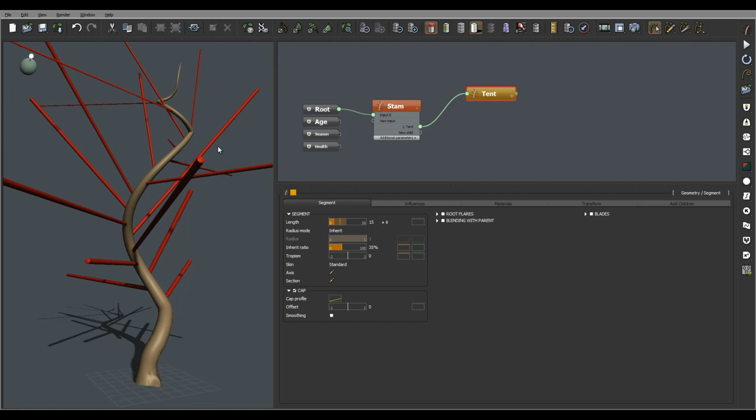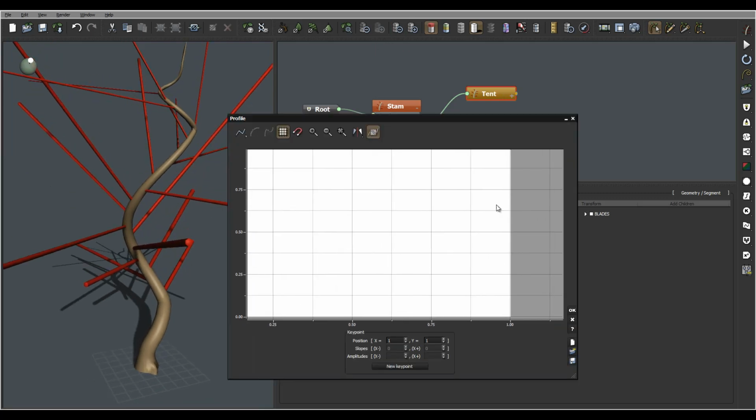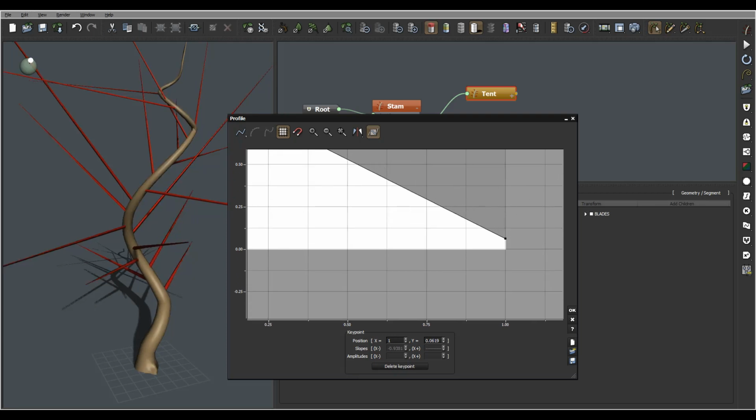And so it's not totally flat, it looks a little bit nicer. Okay, let's bring this back down. Okay, we'll click OK.